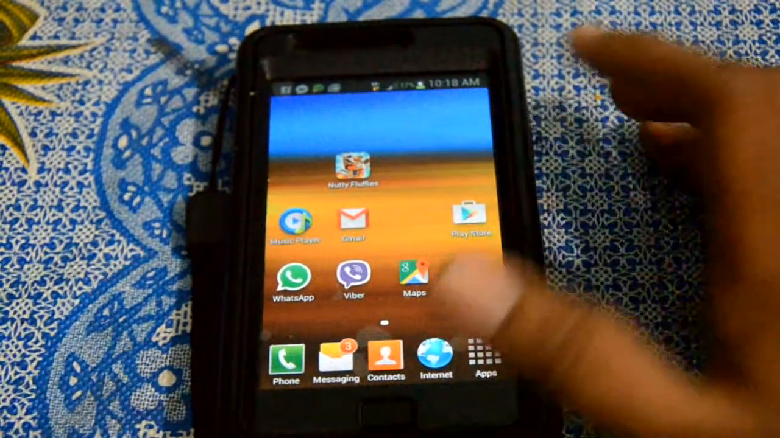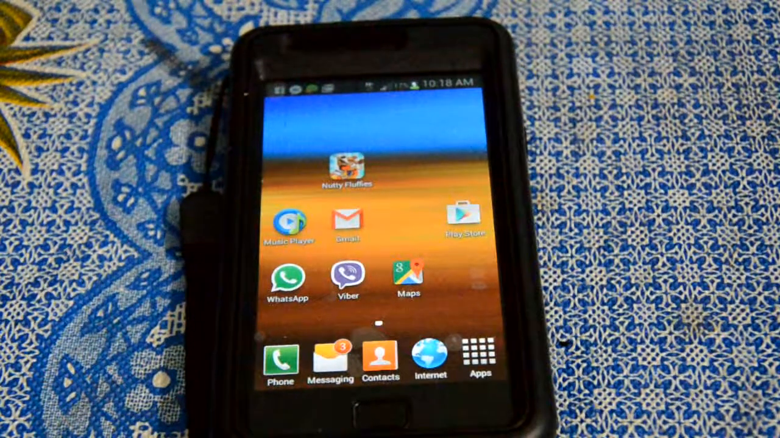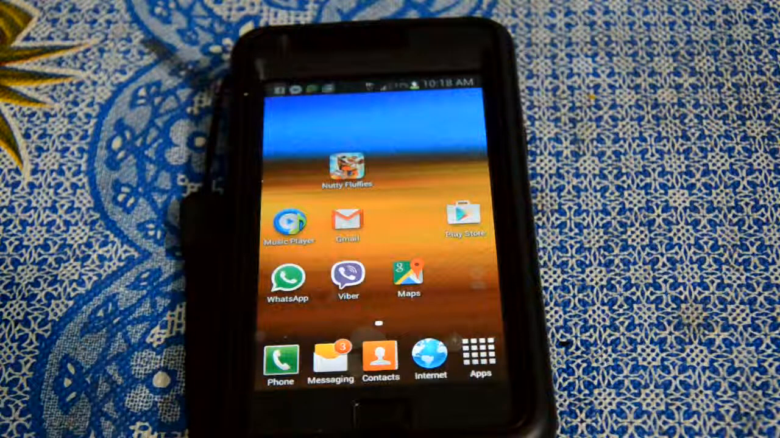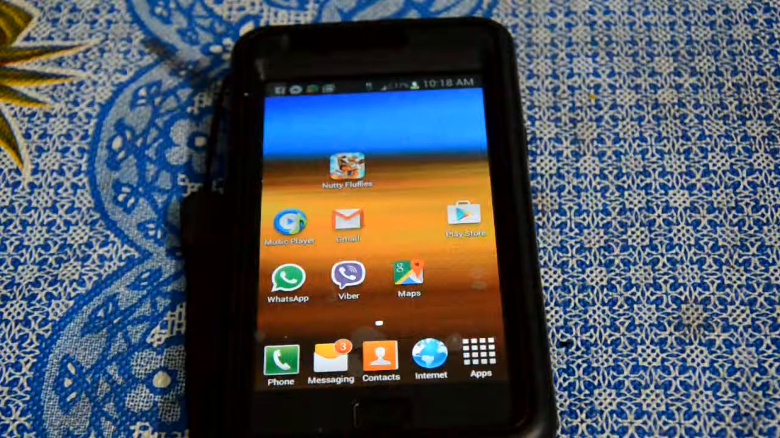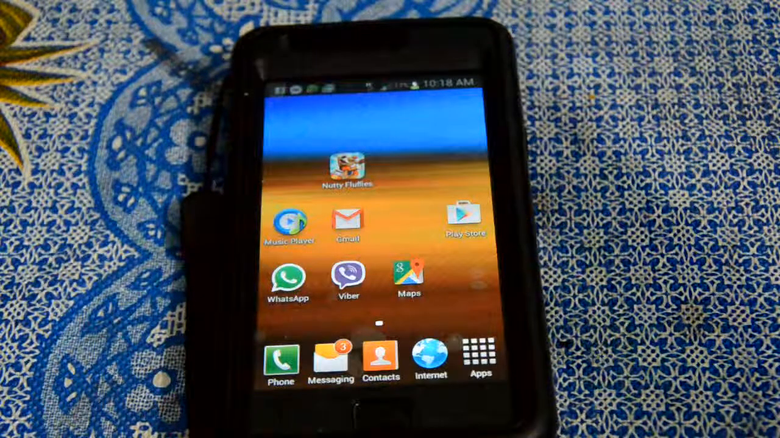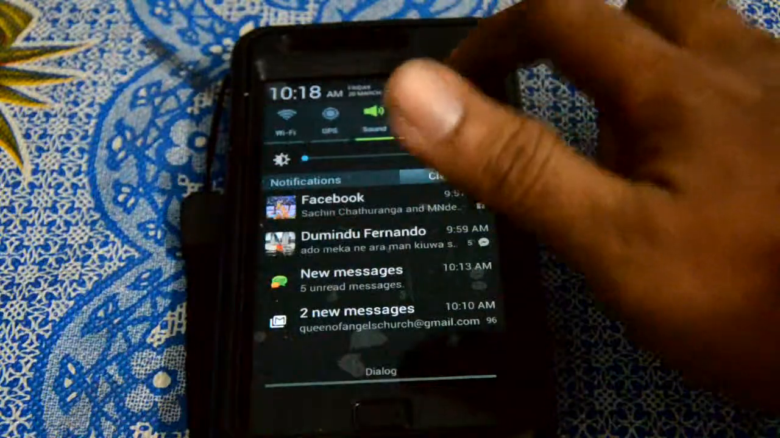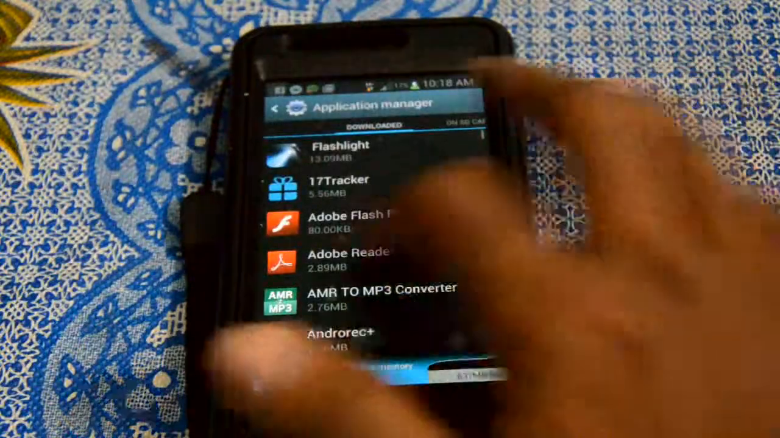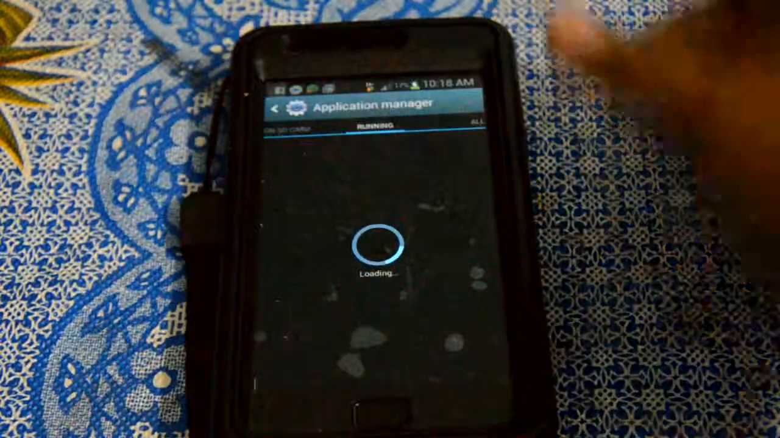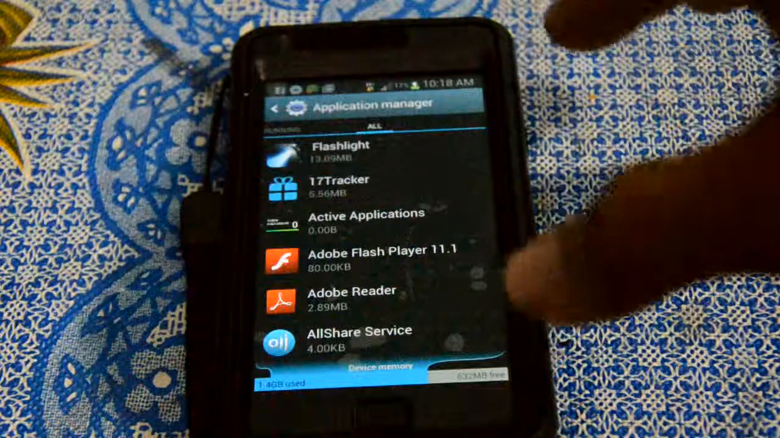So the permanent solution to this is basically you need to delete the data of the Gmail application. This includes the emails that are about to be sent, not the sent ones, the emails that are in the outbox. Basically the email that is causing the problem is in the data of the Gmail application. So I go here and I go to applications manager, I go to all. This is a Galaxy S2 i9100.